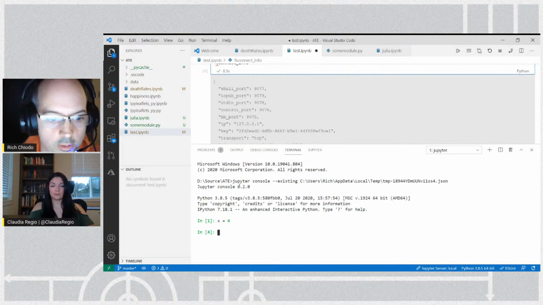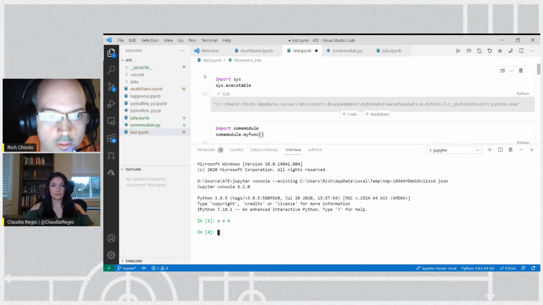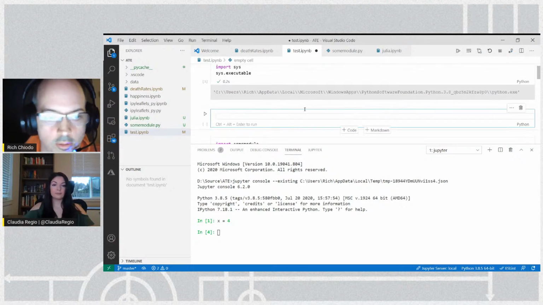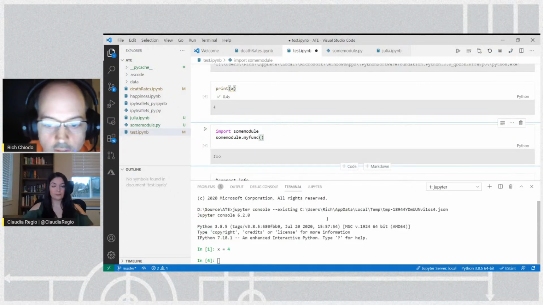I'll do this. I go here. Let's just add a new cell. You can see that these two are interacting with each other. So whatever you could do in the terminal, it's also in the same system, I guess, IDE.